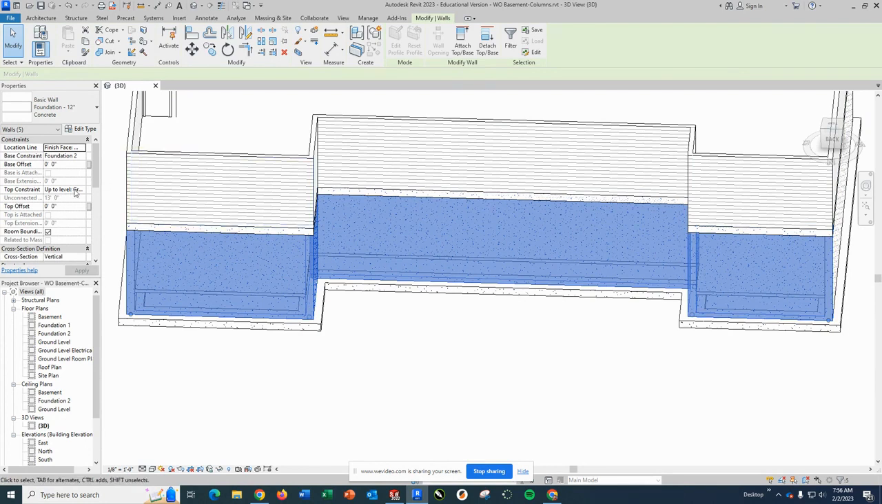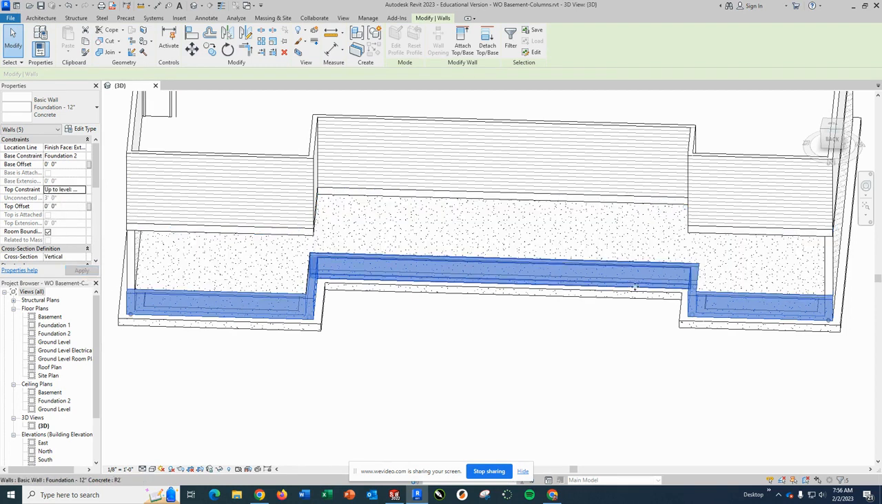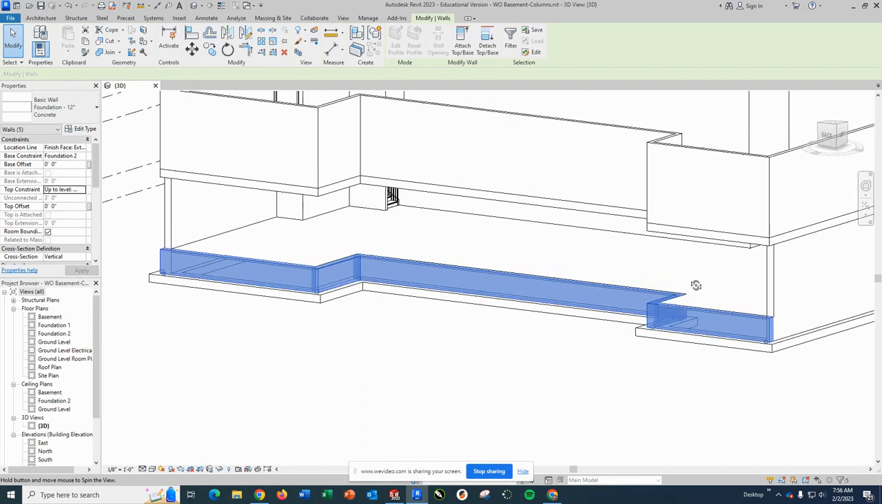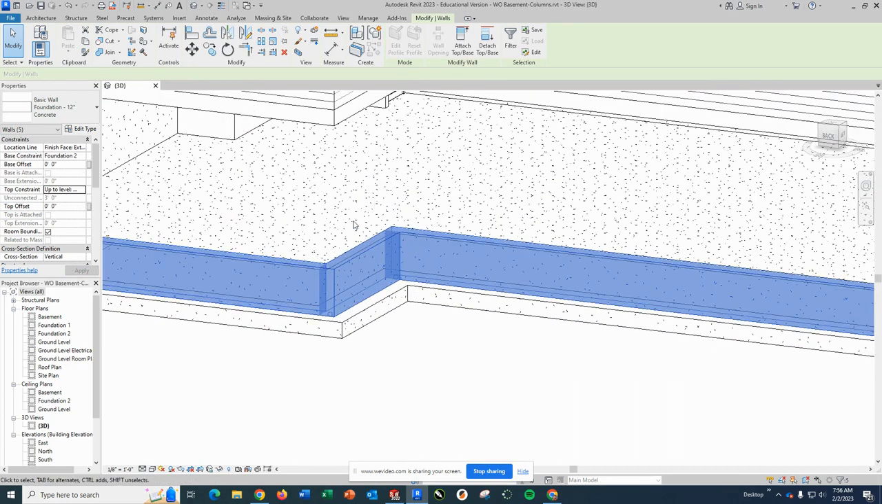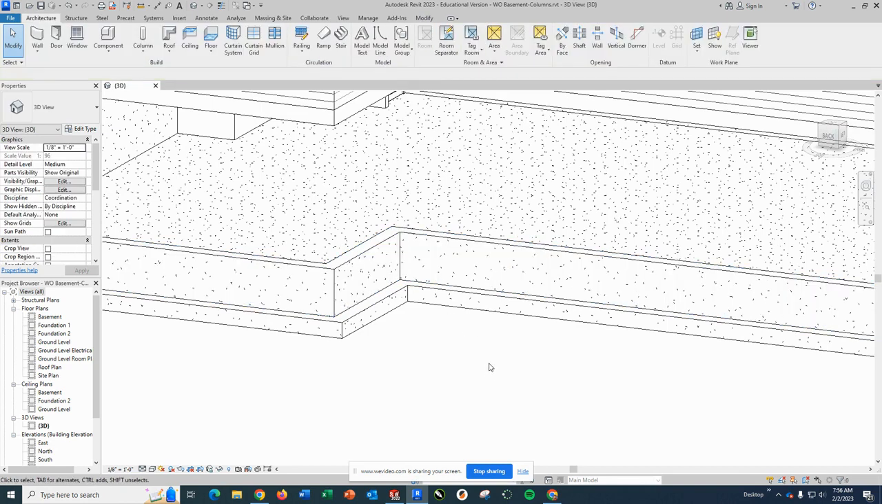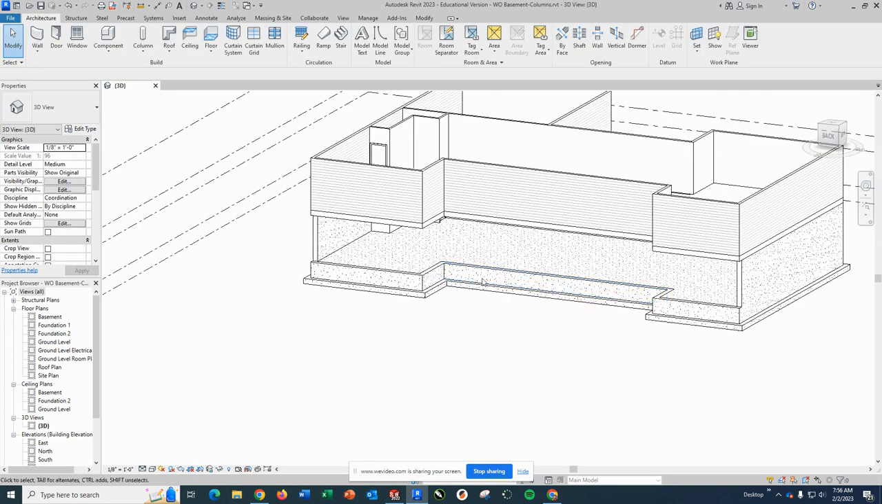What we can now do is tell the top constraint that instead of going all the way up to the ground level, just go up to basement level. And when we apply that, that entire foundation wall will shrink down and will only be 3 feet tall. So it goes up from foundation 2 to the basement level. You can see the floor here meets that right on top.